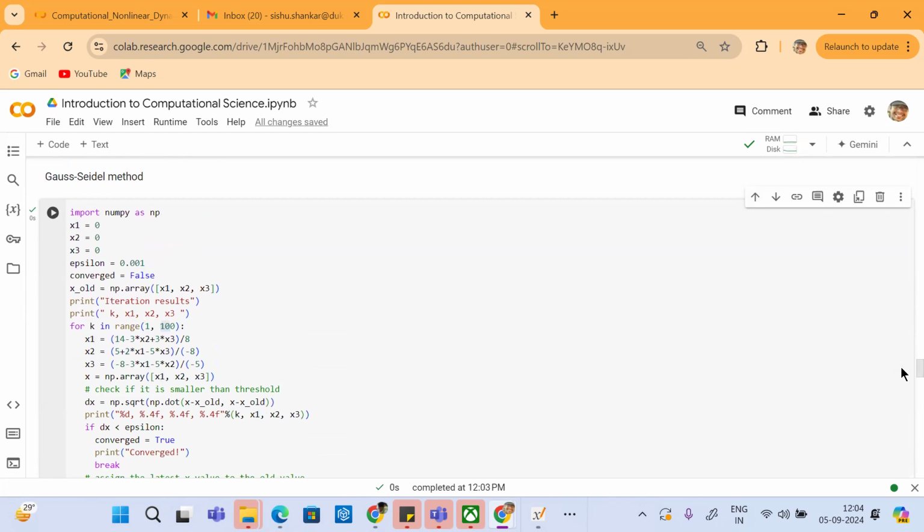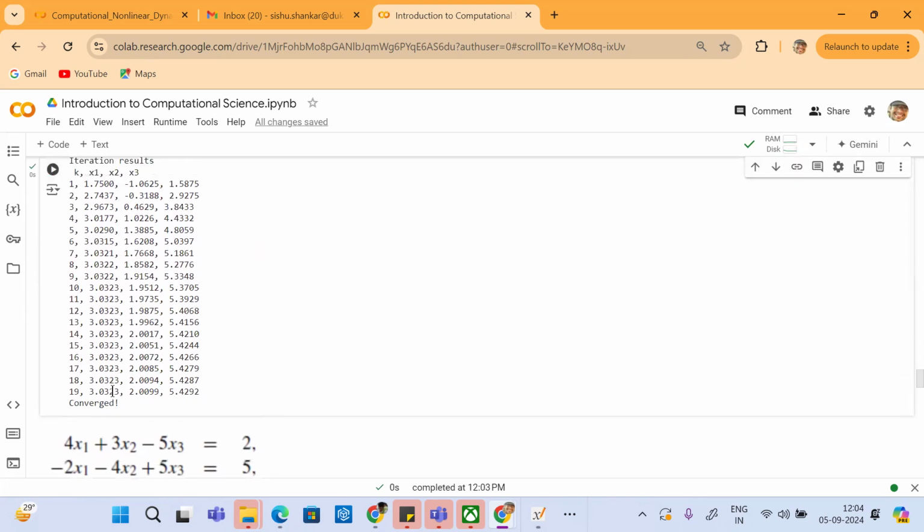Can you appreciate now that the solution is very accurate till 0.001? Compare the values between the 18th iteration and the 19th iteration and see the difference. Is the difference less than 0.001? Previously, it was not the case.